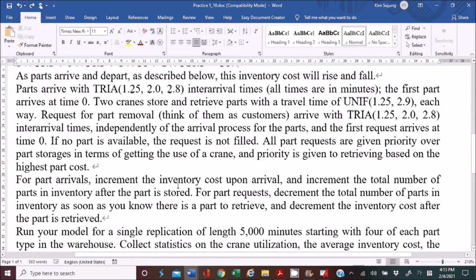Parts arrive with a triangular distribution of interval times. The first part arrives at time 0, similar to the other modeling problem, and then 2 cranes store and retrieve parts with a uniform distribution travel time each way. Requests for part removal arrive with a triangular distribution interval time, independently of the arrival process for parts, and the first request arrives at time 0. If no part is available, the request is not filled, okay?